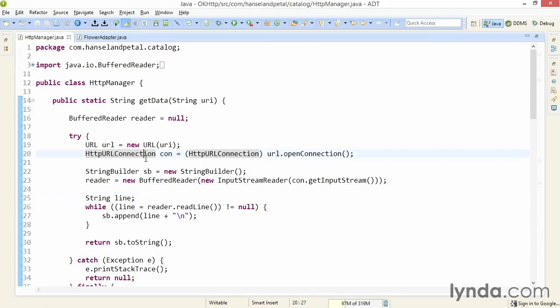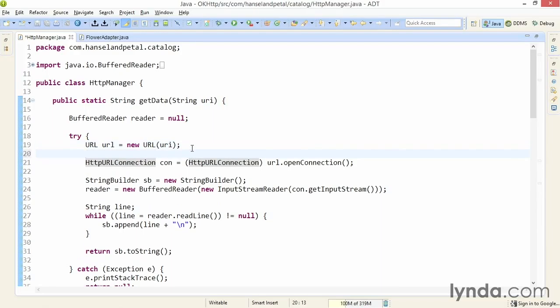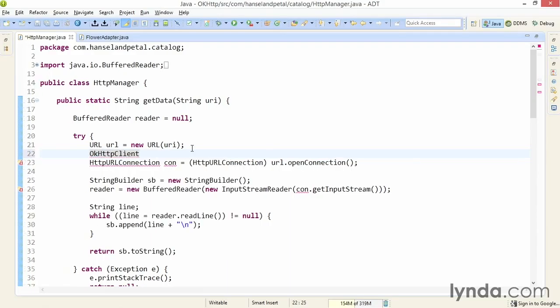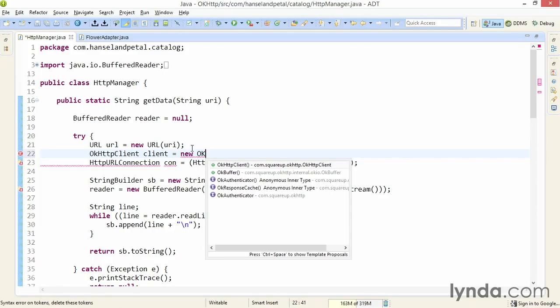And right now I'm creating a connection using the HTTP URL connection class. So I'm going to add a little bit of code right here, after I've created the URL, but before I create the connection. I'll type OKH with a lowercase k and press Control space. And I see the class okhttp client is available. It's a member of the package com.squareup.okhttp. I'll select it, and that adds an import at the top of my file. And I'll name this new object Client. And I'll instantiate it with the class's no-arguments constructor.